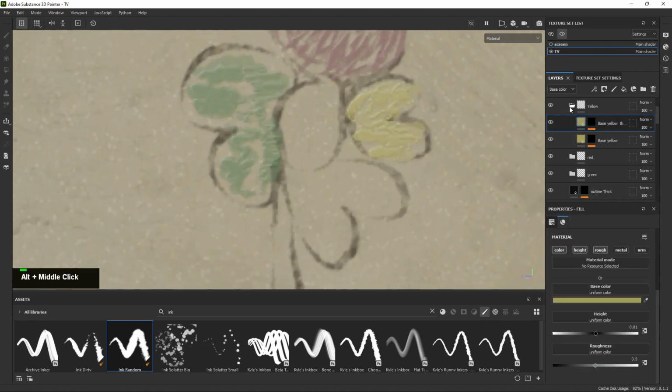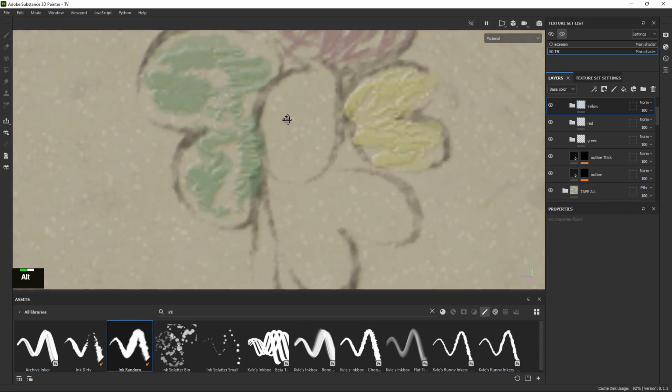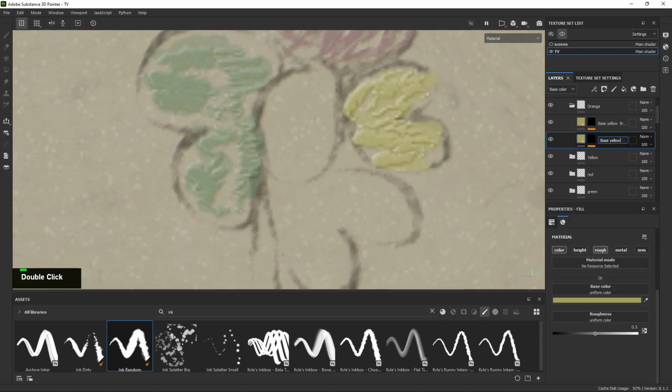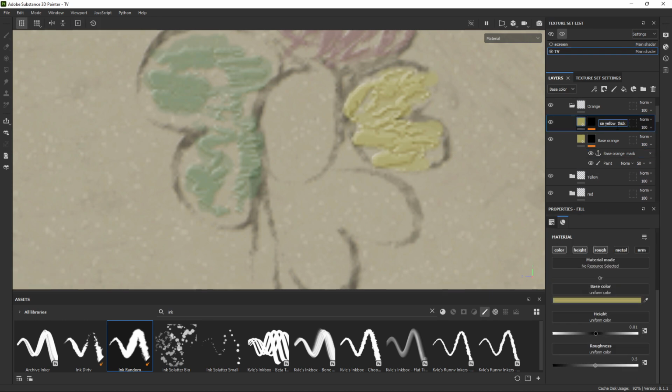Alright, now we need an orange, which will probably be the middle. Yeah, we'll do the middle as orange. Orange. Again, base orange. The anchor point, name it orange. And up here, orange as well. All right.